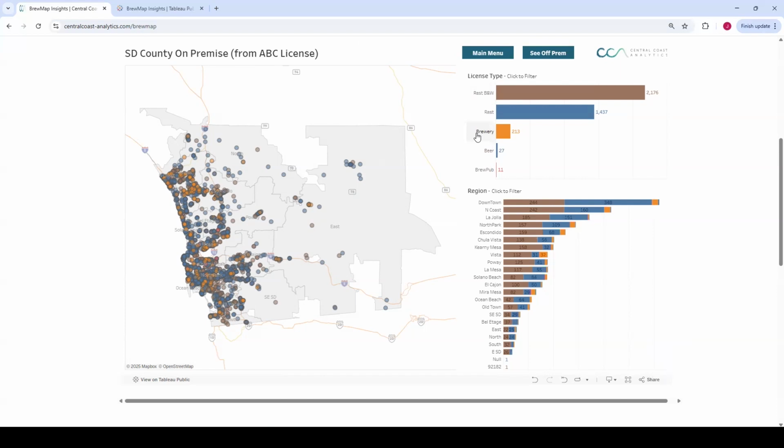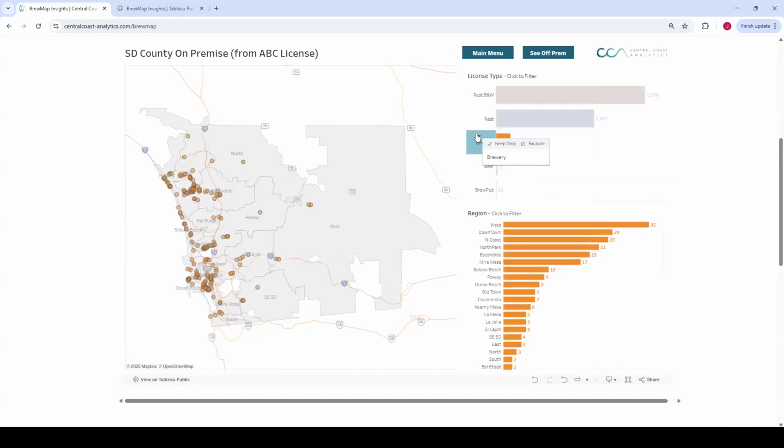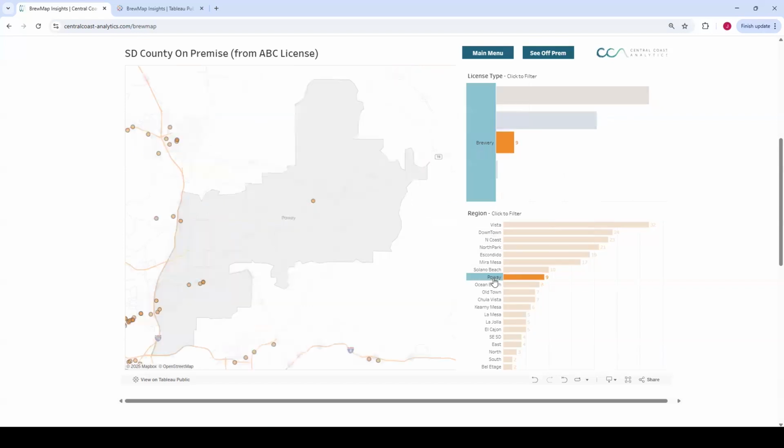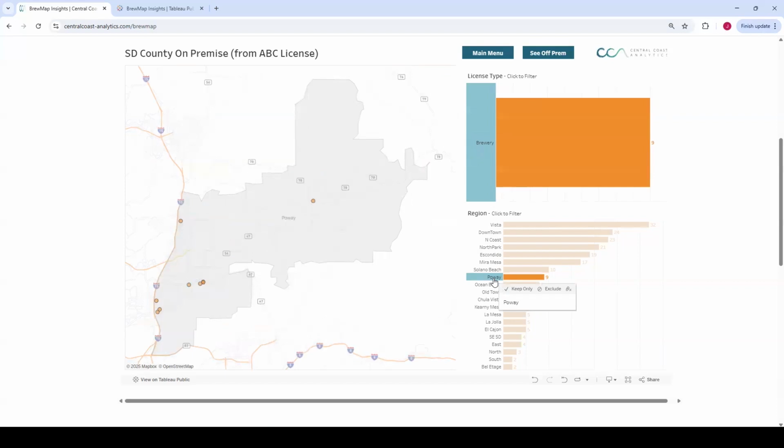So let's say we wanted to see where all the breweries are. Go ahead and click there, and now we can see how many are in each region. Looks like Vista has the most, probably not a real big surprise there. Let's go ahead and click a little bit more and continue to drill in. So if we looked at an individual region, we can do that and then hover over any of these to be able to see what location that specifically is. Okay, pretty easy to use and play around with the data, right? Let's go back to the main menu.